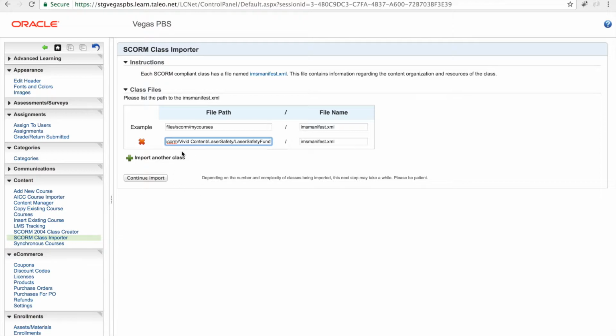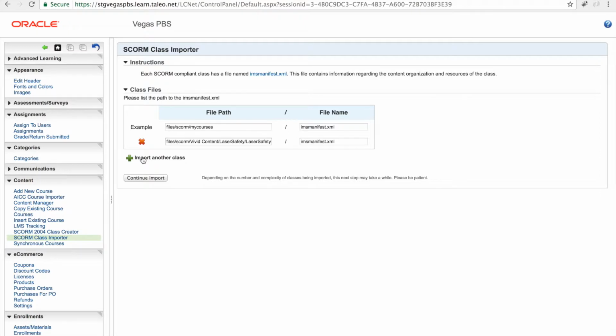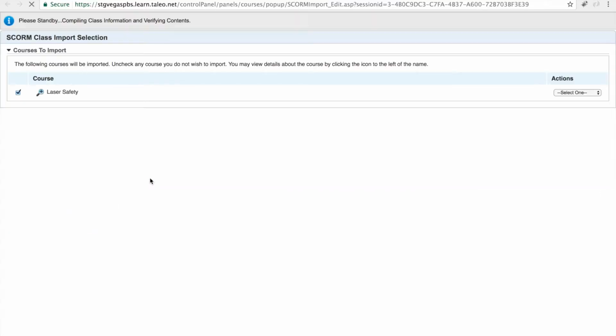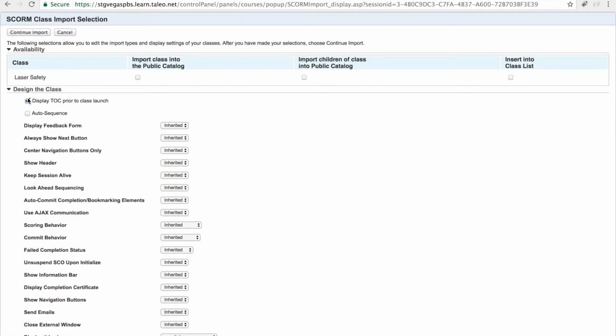And then we have the option of adding other classes if we want by clicking on Import Another Class right here. We're only going to do one course in this case, so we can close that out. And then we select Continue Import. It was successful, and we know that because it gives us the actual course name, which is Laser Safety. So let's make sure to select Import New and click Continue Import.